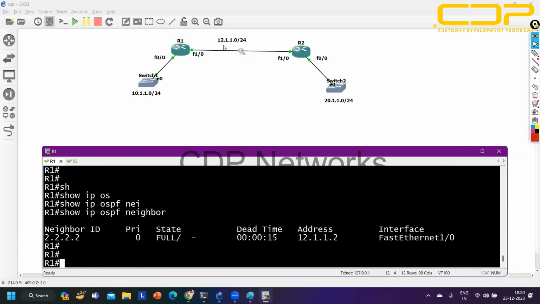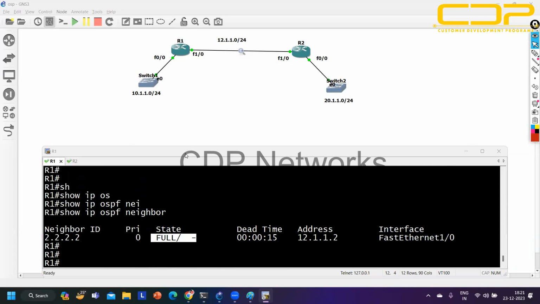Okay. How to change network type? Again, if I configure network type broadcast between R1 and R2, it will perform DR and BDR election. Yes, we can communicate between two different areas as well. Yes.